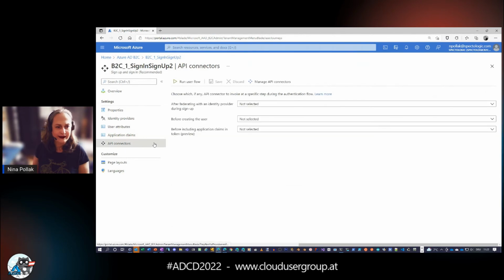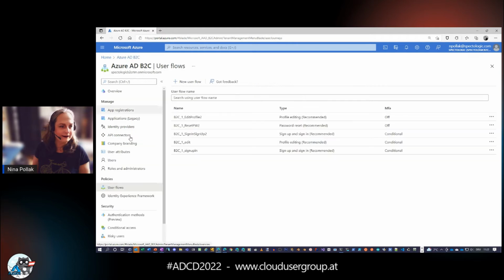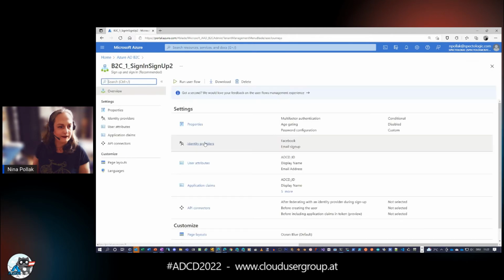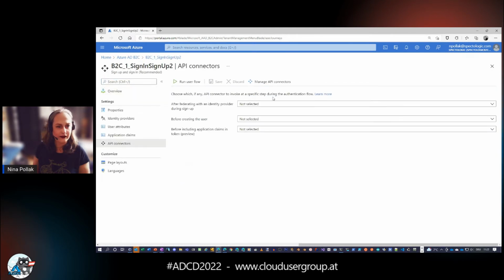There's also this neat thing, application connectors, which helps you to avoid this Identity Experience Framework in some cases. So you can use that, for example, to inject things. After you have federated with an identity provider like Facebook, you can do some claims transformations. You can change claims that come back from that identity provider, or you can create user IDs.